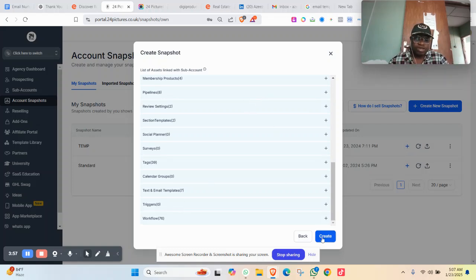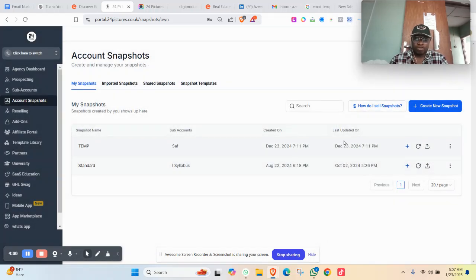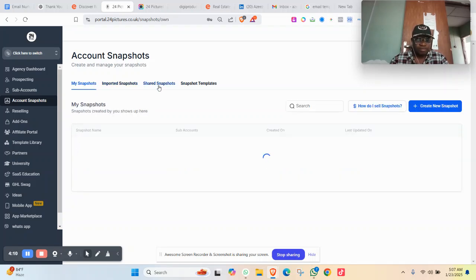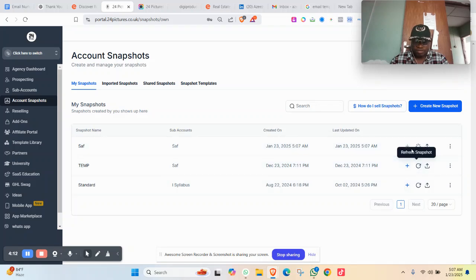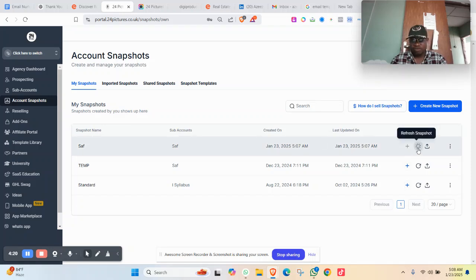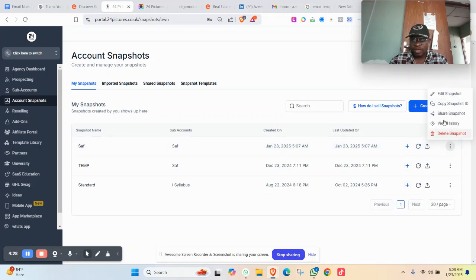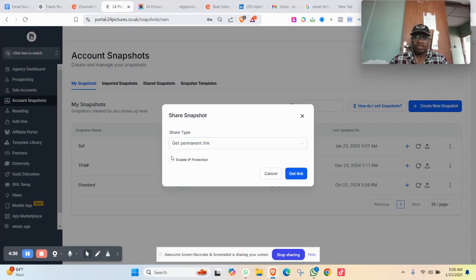Now let's go and create it. So it's going to come here. You will see the snapshot here. So when you create it, okay, this is the snapshot. After you create it like this, let's wait for it to load. If we want to share the snapshot, you can come here and copy this snapshot link like this and share it.